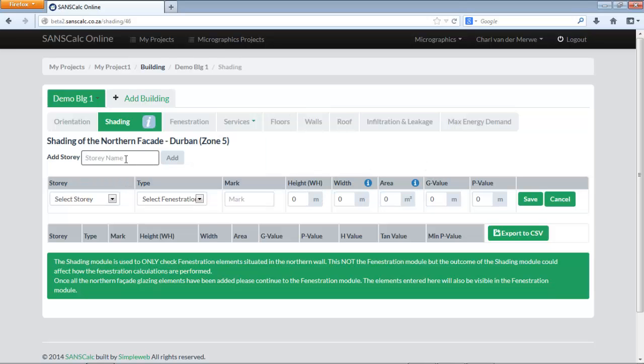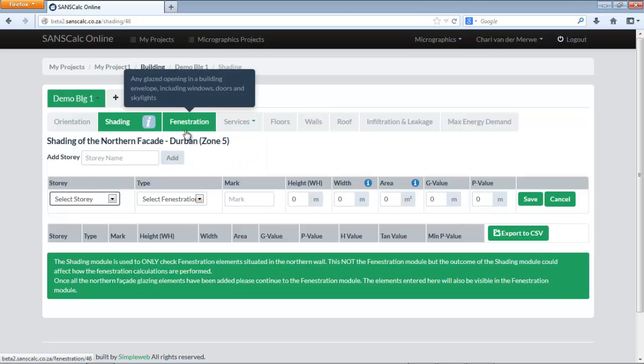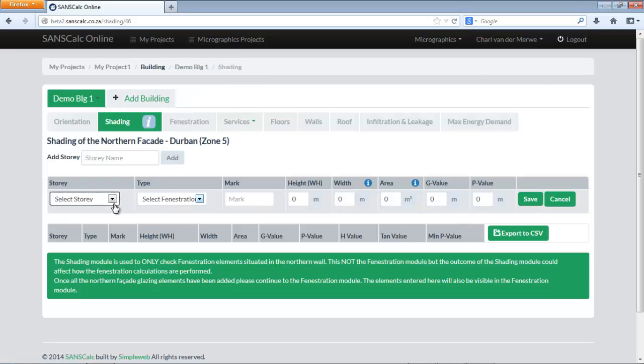Obviously I haven't added any stories, so I'm going to say this is my ground story. I'll go add that. What's also handy about this is that once I've added a fenestration element in the shading area, it will automatically appear in fenestration. Right, so no double work. Okay, so I'll go and select the story. I'll select, it's a window, and this window has a certain positional number, a certain height, certain width.